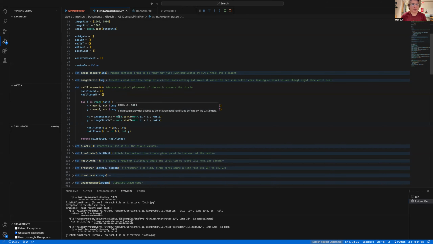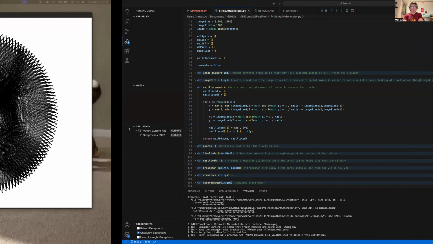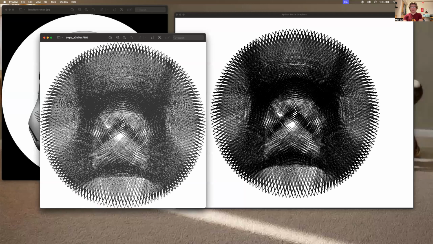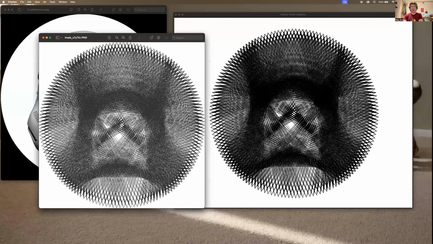And so yeah. Oh, it finished. So that's what it looks like with turtle. This is what it looks like with pillow. And so pillow I think looks much better, but yeah.